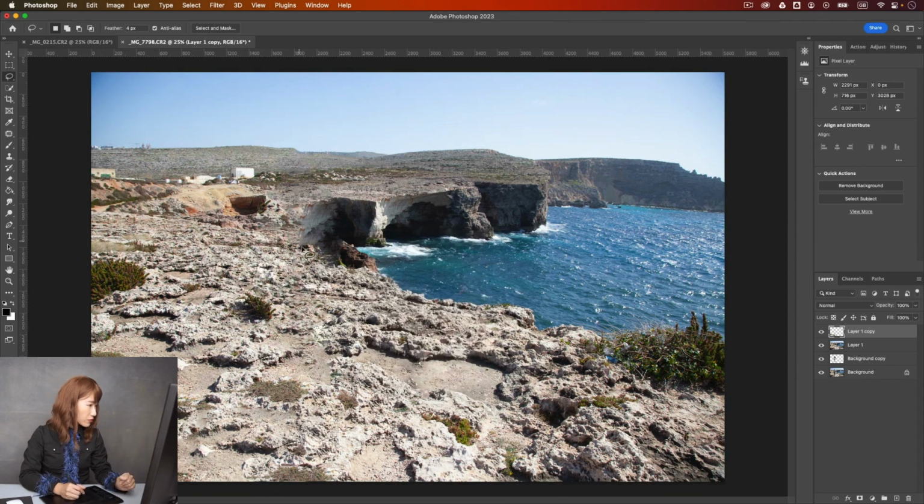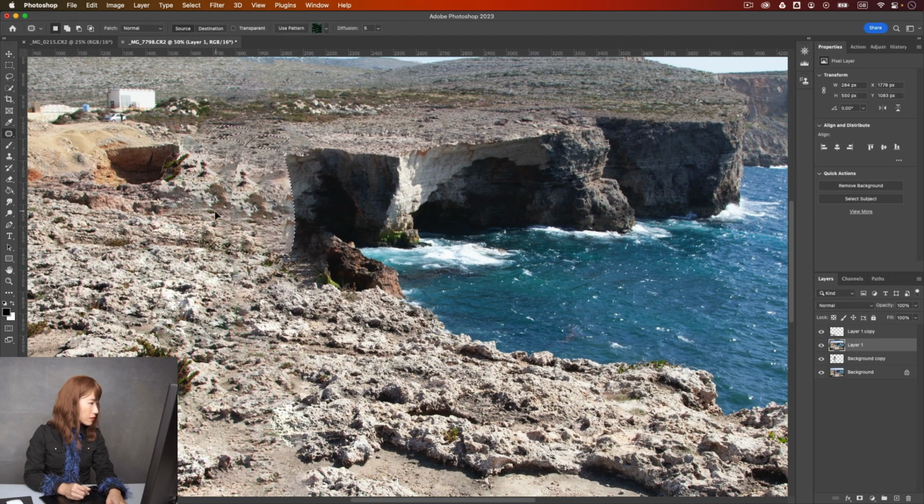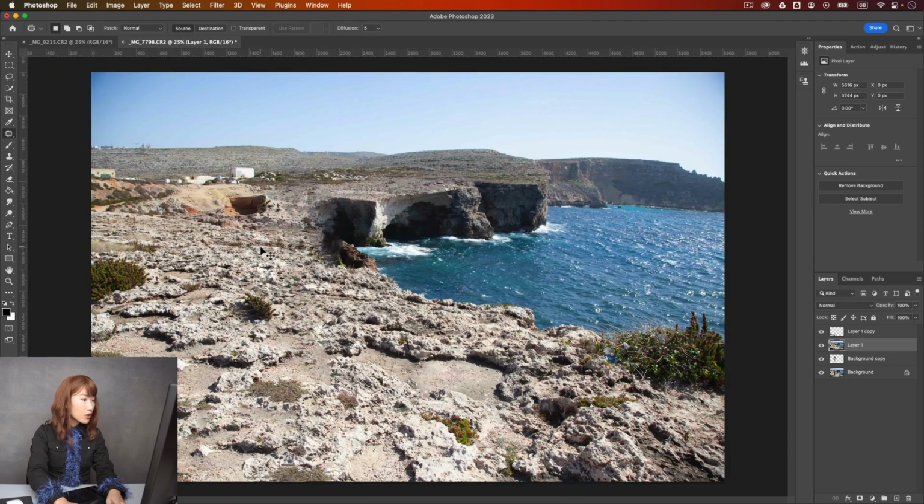Okay, I might want to fix this area. Let's see if we can do something about it. Let's just use the Patch tool. Let's see if we can do something. Okay, so that looks more believable now. Let me just remove this. Let's have a look. So that looks tons better. That's just how you can remove the subject from a landscape photo.